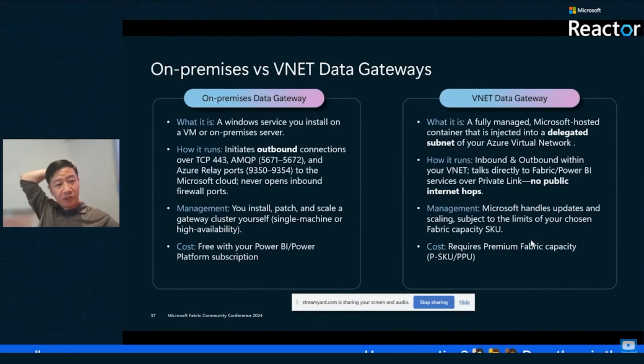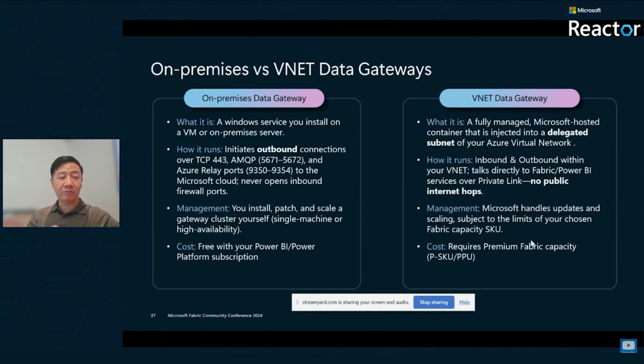So here's the most interesting part: if we already have the on-premise data gateway, right, why do we also introduce the VNet gateway? Here, I think, is an apples-to-apples comparison. First, what it is. The on-premise data gateway is a Windows software, a Windows service that you install on a VM or on-prem server. So if you have a policy that you have to install the gateway in your on-premise environment, then the on-premise data gateway is the only choice, right?